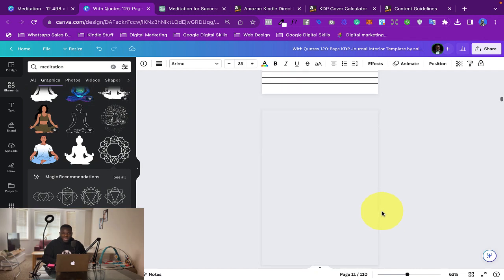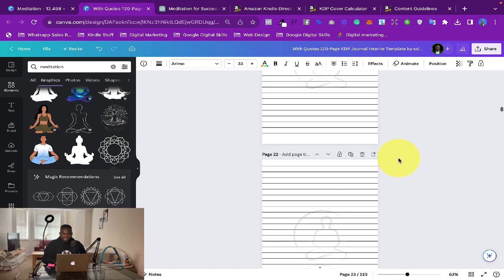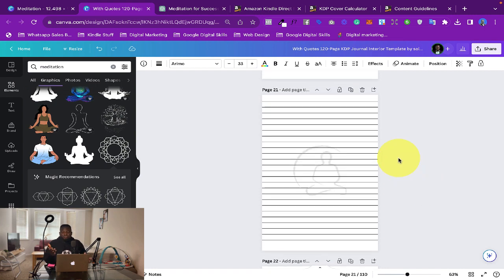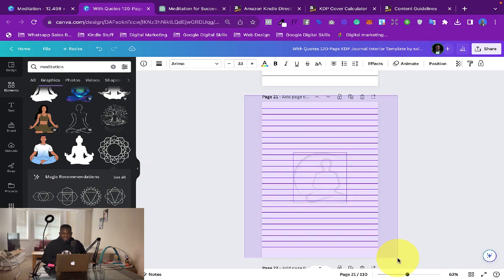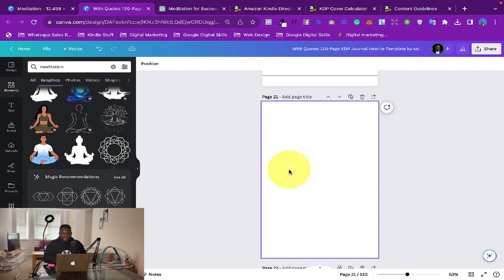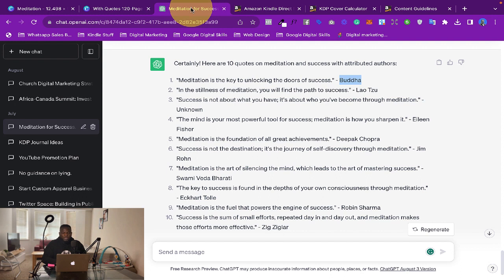Let's say page 20. We're just selecting at random, okay? So we could just put it at page 21, for instance. So I'll just delete all of this and paste this there. Once I've pasted it, I'm going to go to ChatGPT again, and then I'll copy the other one. So I'll just click on this.